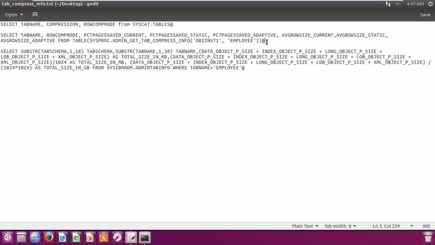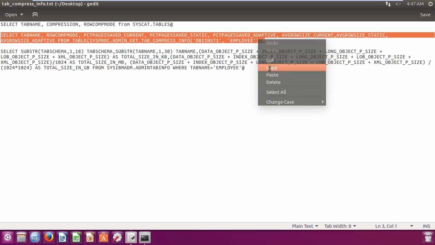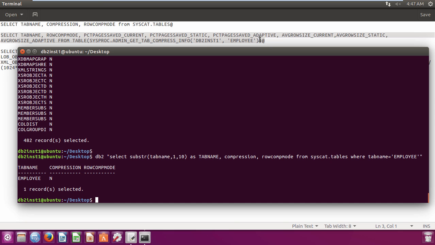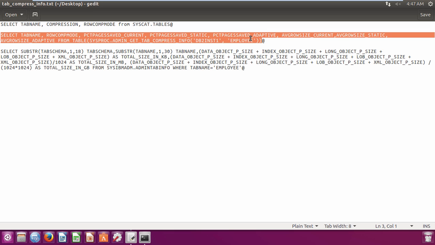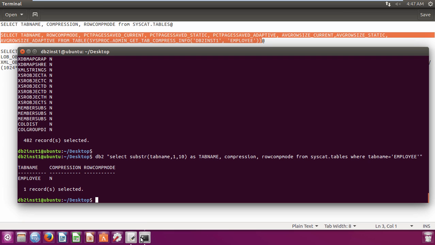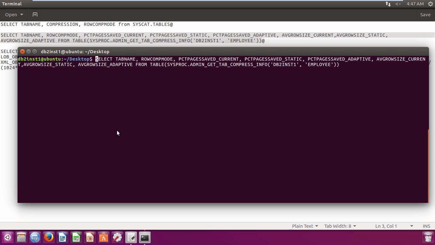So I'm going to copy this whole statement, and I go back to my terminal. Just make sure that you don't copy the @ sign. I'll tell you why in a bit. And I clear the screen first and I paste this command. Now you need to prefix this command with DB2, and you need to enclose this whole statement within double quotes. Just make sure you do this. And I'm going to query the details for the table employee.